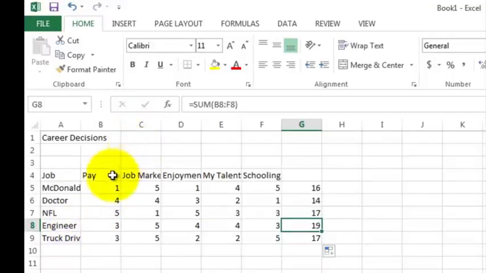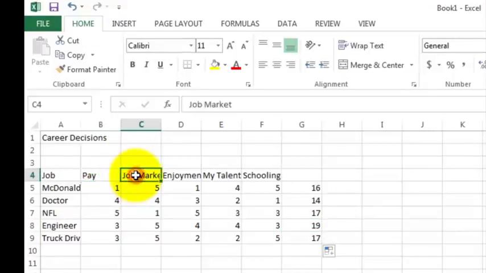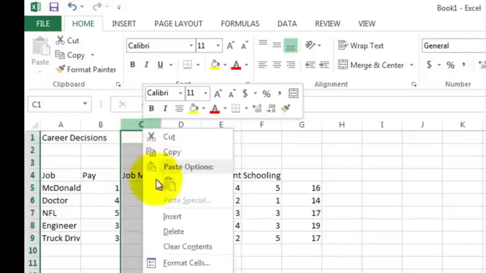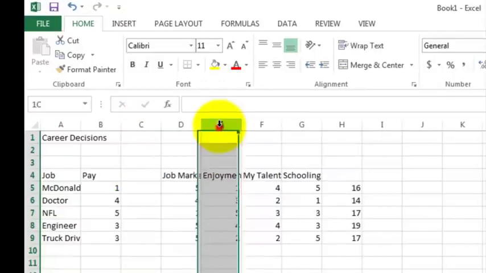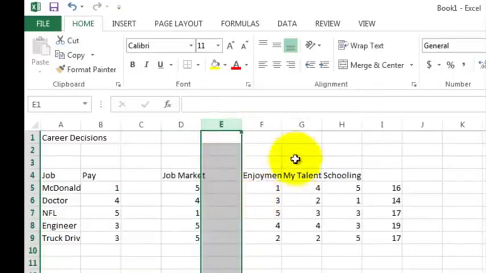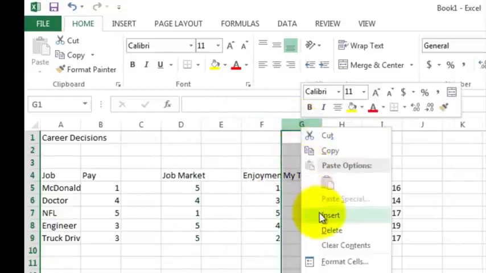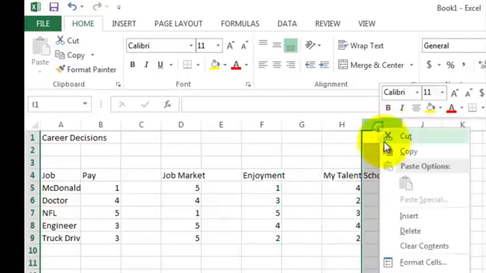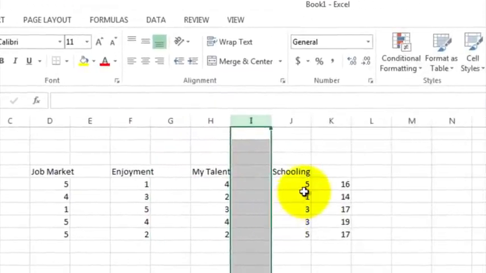This assumes that every factor is equal, such as the amount of pay you get is just as likely to influence you as the job market. Well, in fact, job market might be more important. It's nice to have a high-paying job, but if you can't get it, then maybe job market is a more important decision than you thought it was. Let's add some new columns. In between each of these categories, we're going to insert a new column. So I'm clicking on the column headers, the letters at the top, and right-clicking there and choosing Insert.